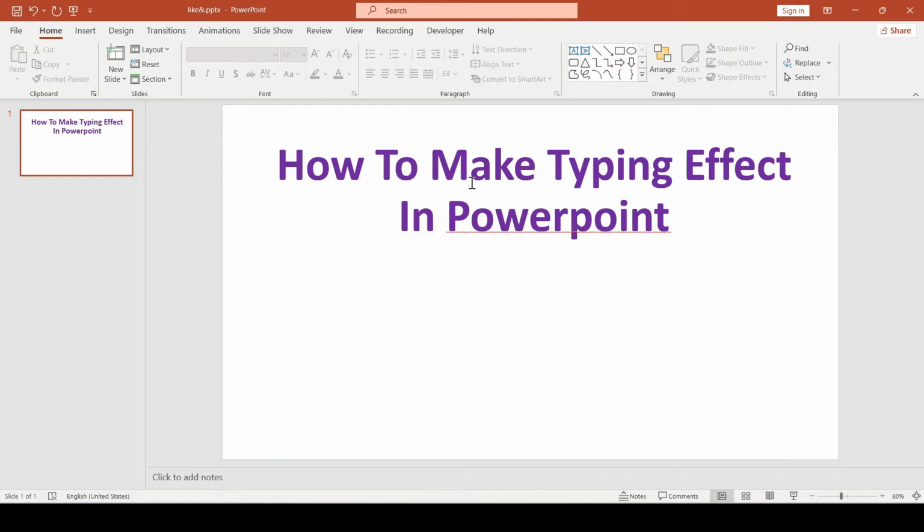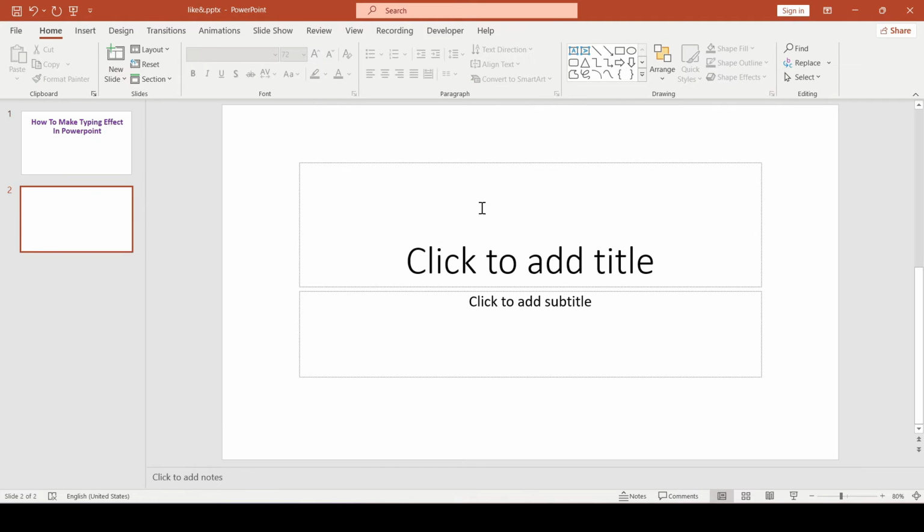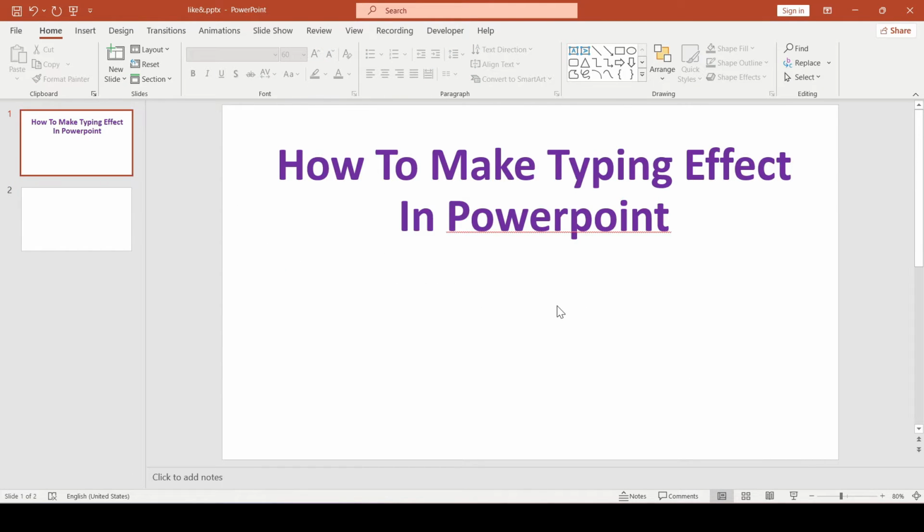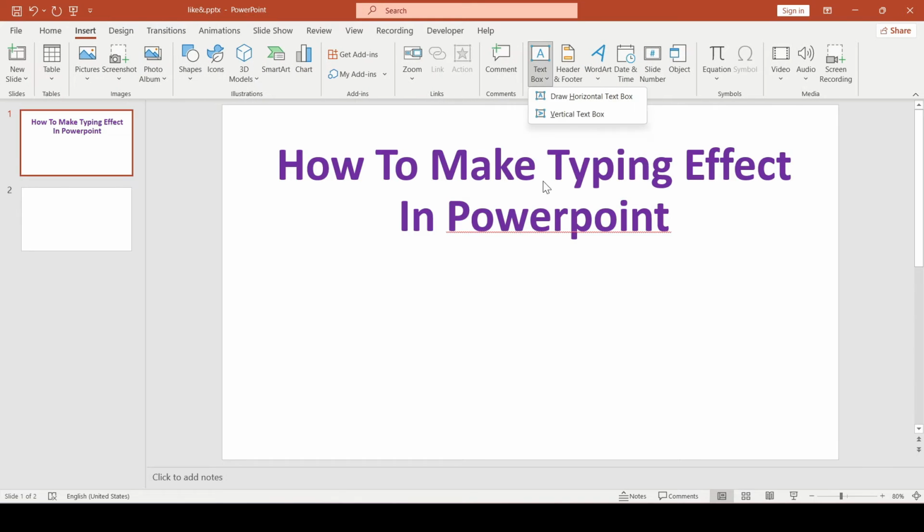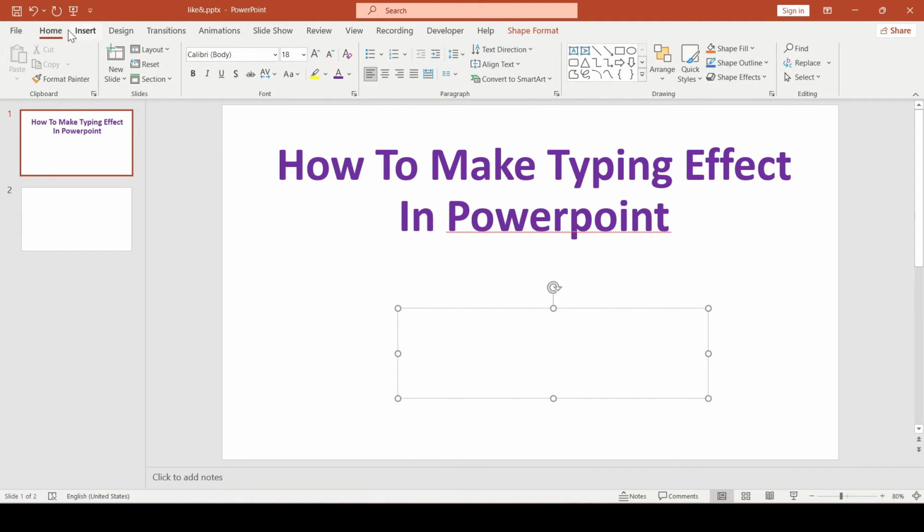To make the typing effect, we need to enter the text. We can do this in the text cells of ordinary slides, for example when creating new slides. Alternatively, we can add text using the text box in the Insert tab. Okay, that's all clear, and now let's add a typing effect.